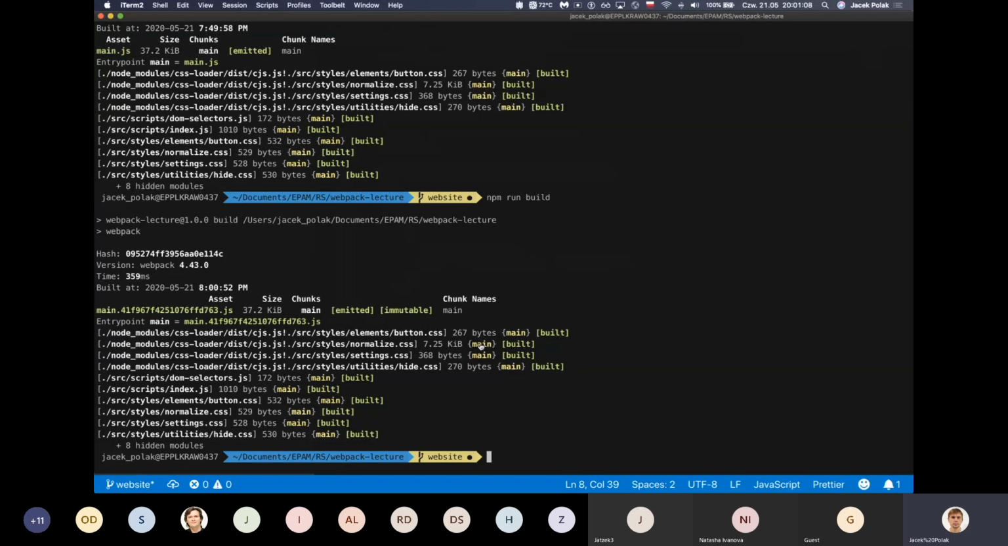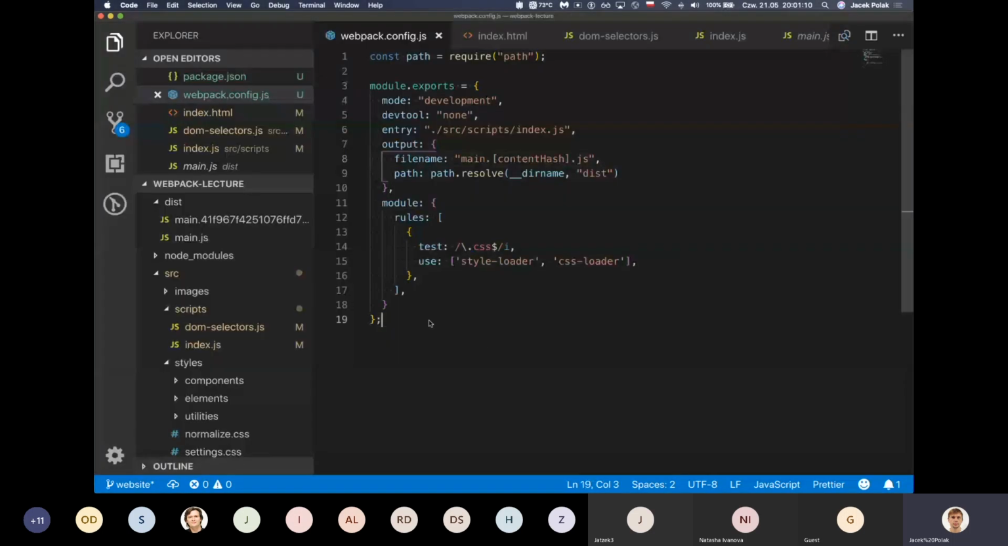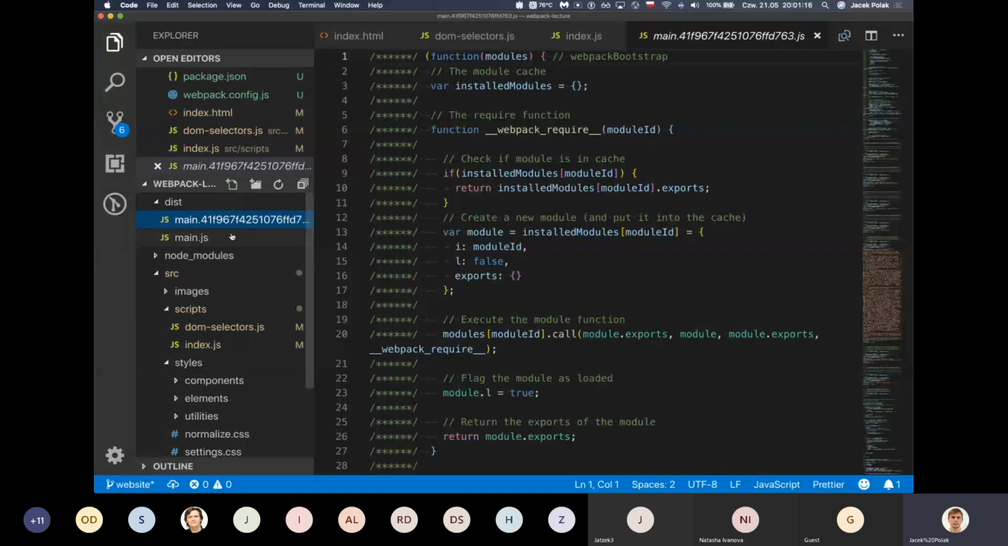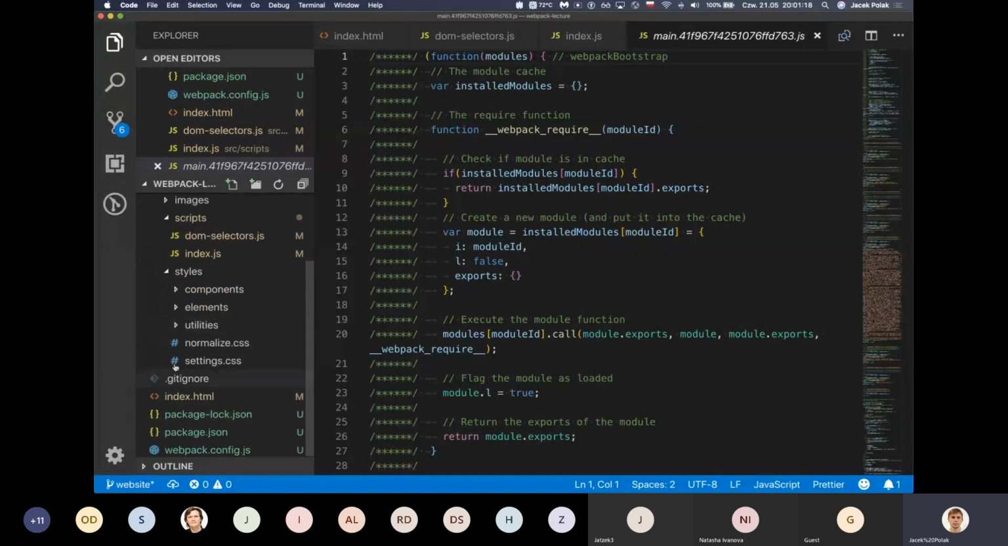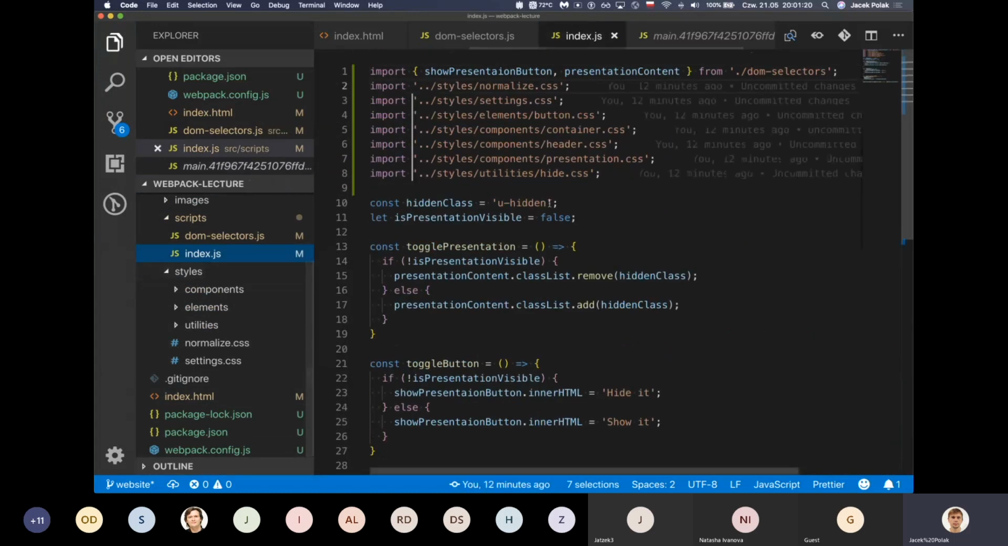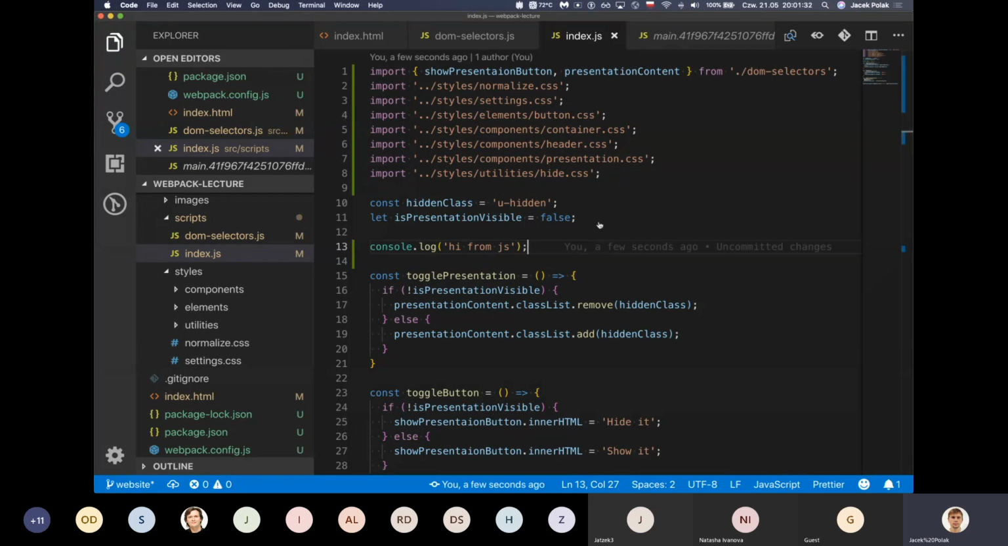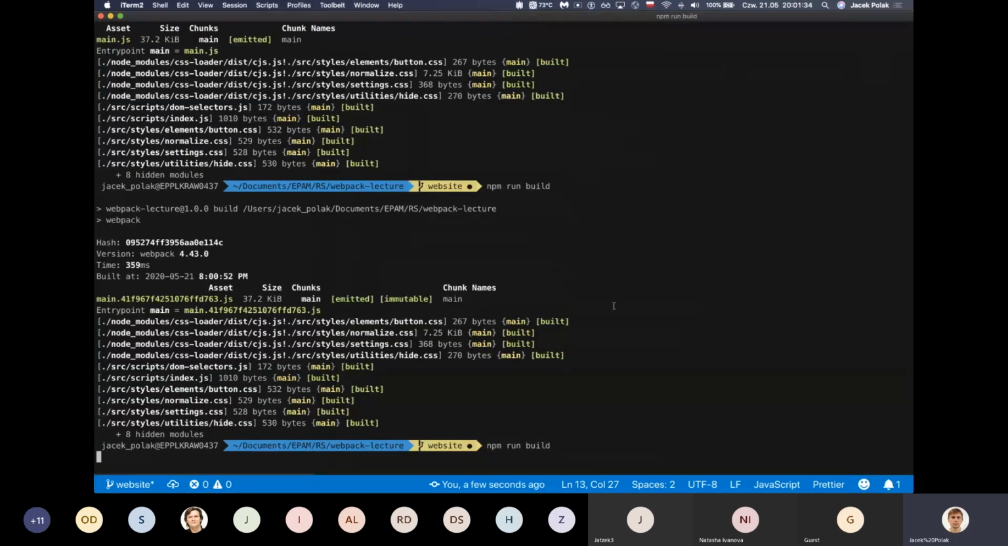And from the perspective of our code, we see an old one and a new one. When I go to, for example, our index file, I will write console.log hi from script.js, save, and build again.